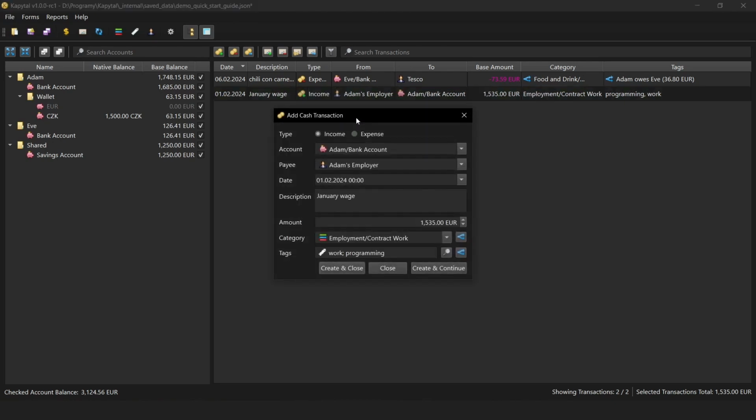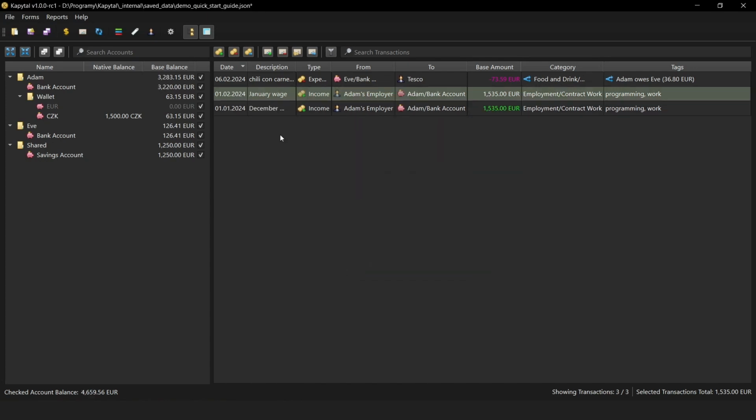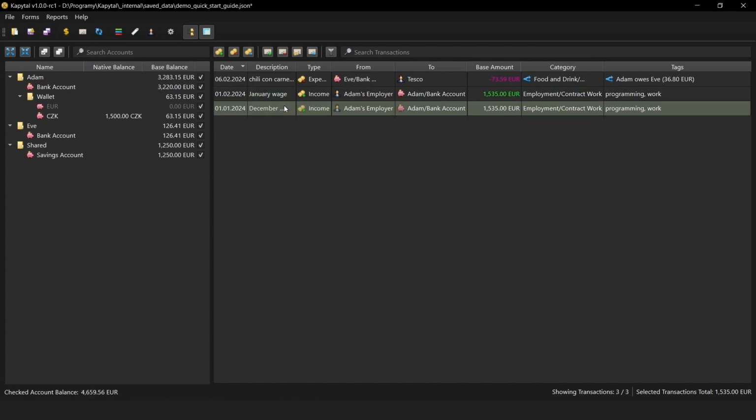When you duplicate a transaction, a pre-filled dialog opens. You can alter any field, typically the date or the description. Delete is used to delete any number of selected transactions simultaneously, regardless of their type. The keyboard shortcut is the Delete key. Let's delete the duplicated income.